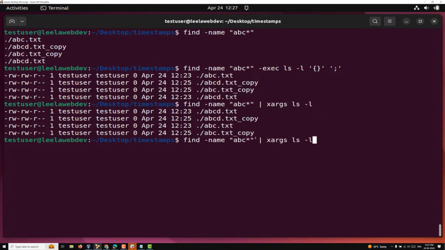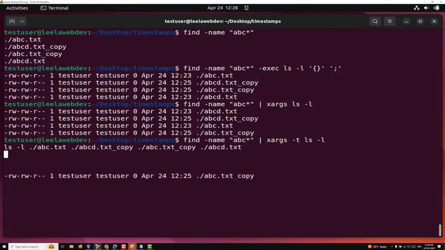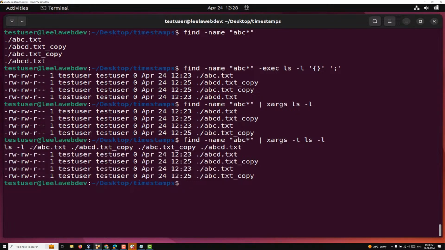If you want to check, we can use the -t option, I think, I don't remember exactly, so that you are able to see ls -l executed on all the files at once. See, like this you will be able to see. So this is the difference between the exec and xargs commands. Hope you understood these two things.